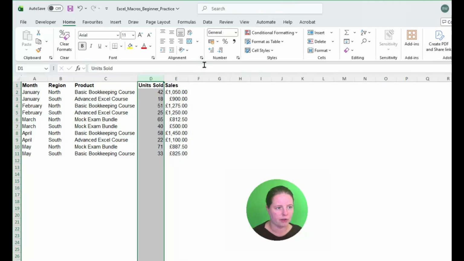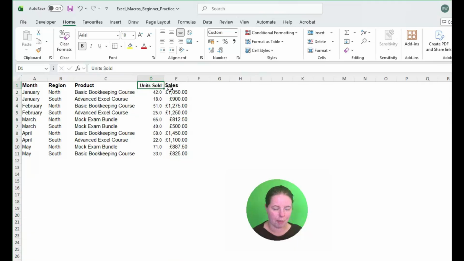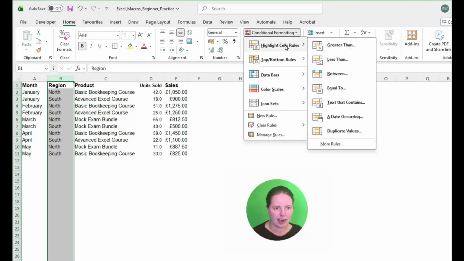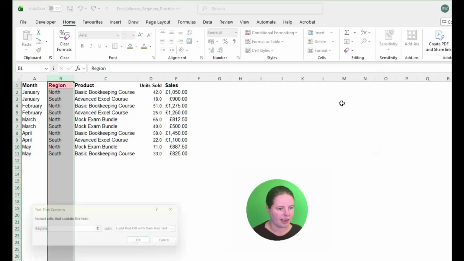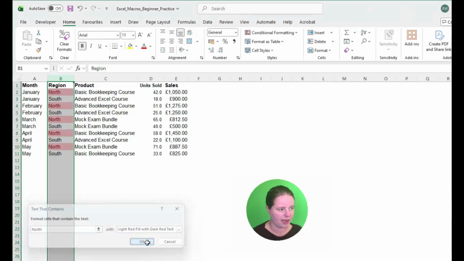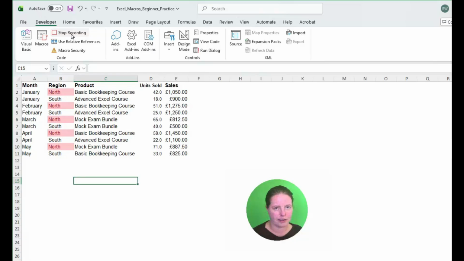And then I'm going to select Units Sold, and I want 2 decimal places. So at the minute, there are no decimal places against Units Sold. I hit the comma, and that will give me 2 decimal places. Or I can reduce the number of decimal places by hitting on that there. But again, I'm going to make sure that that stays bold. Next thing I'm going to do is I want column B to highlight with the conditional formatting, highlight cells with text that contains North. And I want a light red fill with dark red text. So I'm going to hit OK. And then I'm going to go to Developer and stop recording.